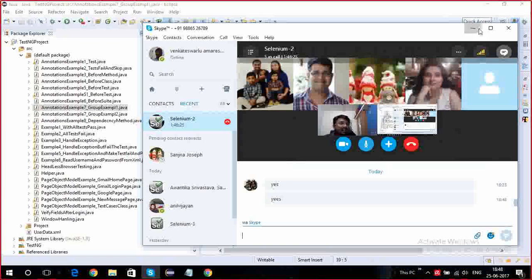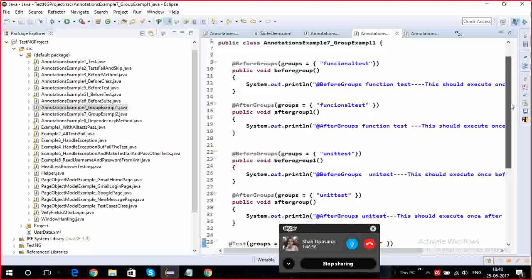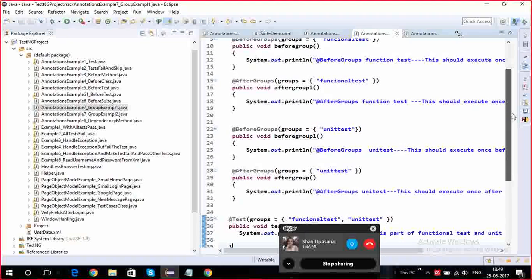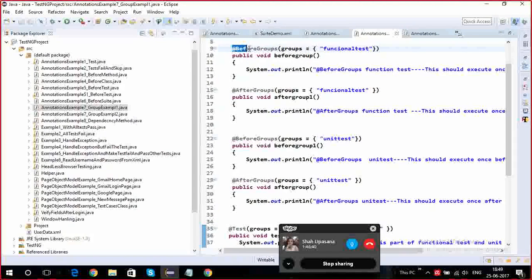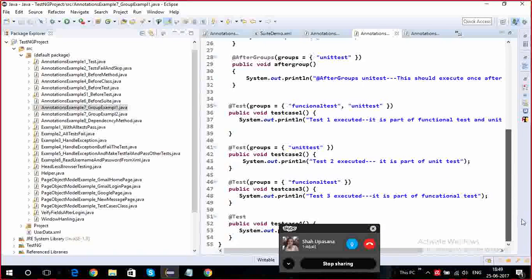Okay, guys, I will repeat once again. See here, we'll see about groups now. See, group. Before group, after group. Okay. First of all, what is group? We'll see, and then we'll go to before group and after group.